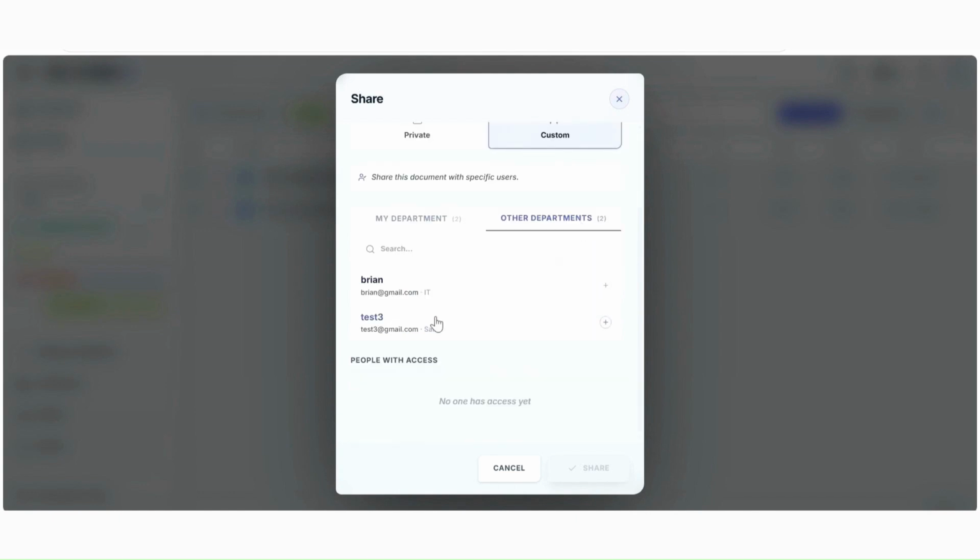The permissions are now configured. Let's go to the next step, which is adding users and setting expiry, where we'll choose who gets access and how long that access lasts. To grant access to someone outside the department, hit the plus icon next to Brian from the IT team to add him to the share list.